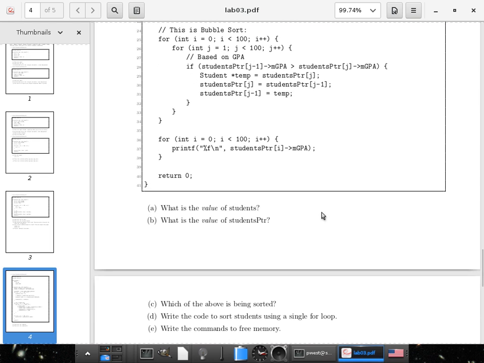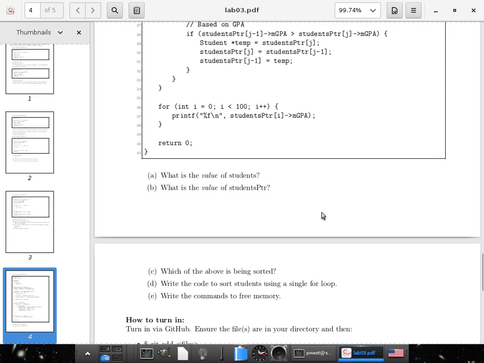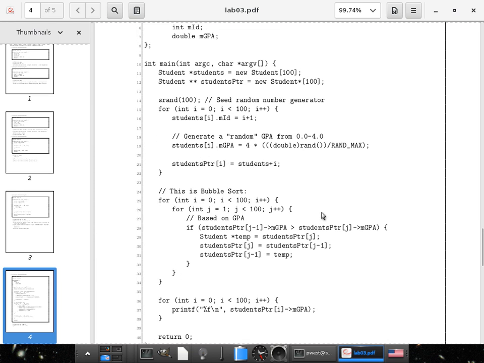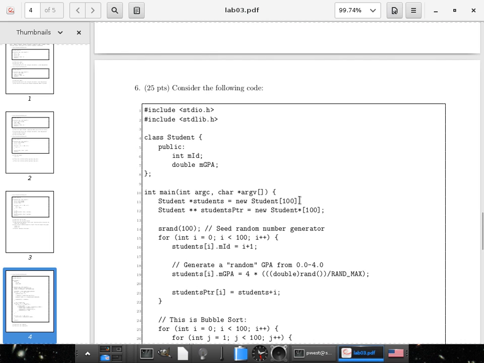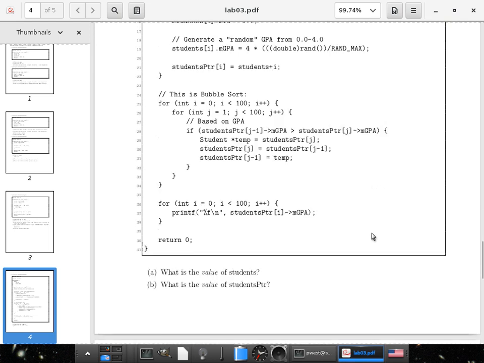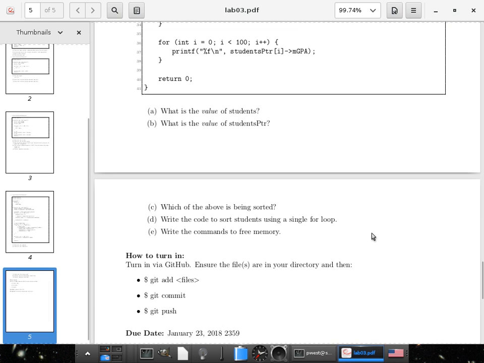Okay. So it's the value of students pointers, which of the above is being sorted. That's great. Write the code to sort students using a single for loop. Oh, what am I asking here? Well, I want to know how you can sort this. You're going to have to think about that. It'll make more sense when you get to that question. And then write the commands to free memory. That's going to be the last thing in pretty much all of them. Due a week from today.